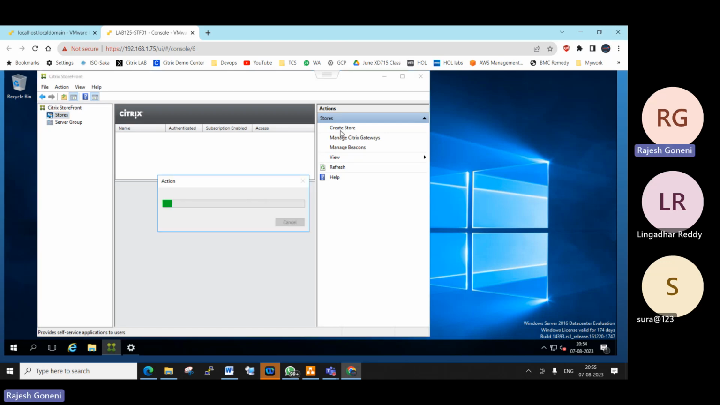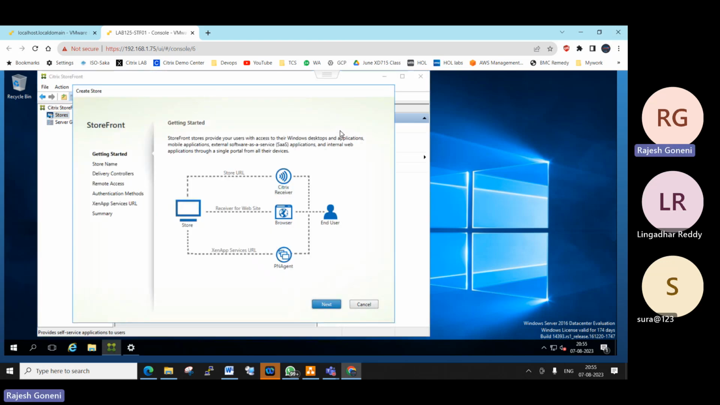By using this store address, which is called the storefront URL, the user will connect to access applications and desktops from the Citrix environment. There are three ways the user can get connected to the store: PN Agent, browser, and Citrix Receiver. The most popular method users use to connect to the store and access applications and desktops is the browser method.